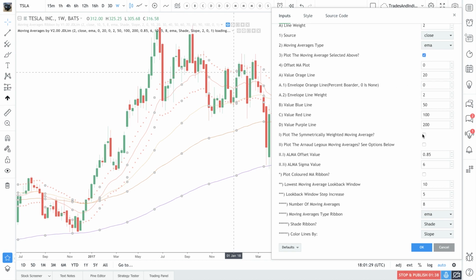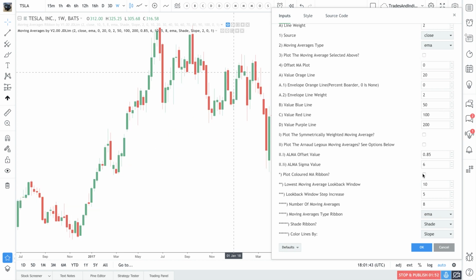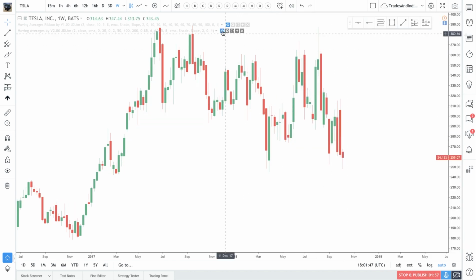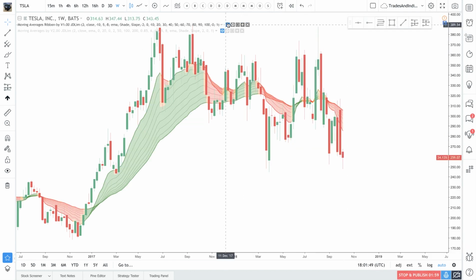Here are a few more options. You can plot the SWMA, the ALMA, and the particular settings for each of those. So let's turn that all off, and then you can see plot colored MA ribbon. I'm going to actually do this with the separate script, which has pretty much the same settings.